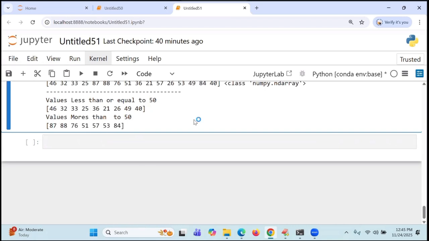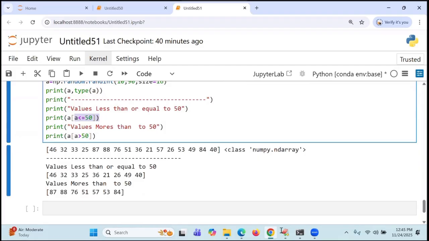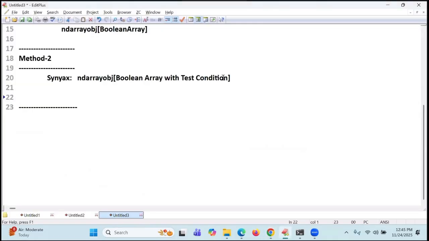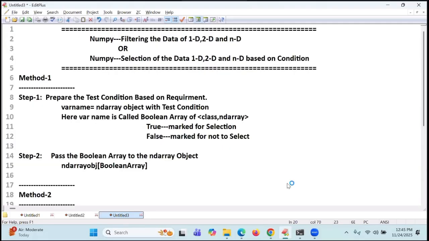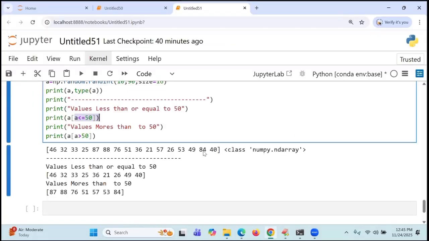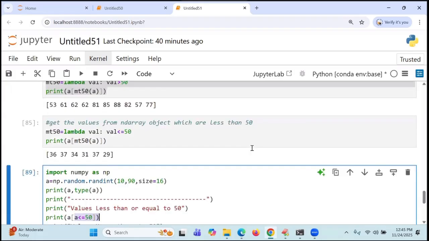These are the values less than 50. What am I applying directly? Boolean condition I am applying. Is it clear? Boolean condition. Method number two. Either this way you can do or this way you can do. If you are more good at my class, you can use lambda also. Programmer defined function also you can use.